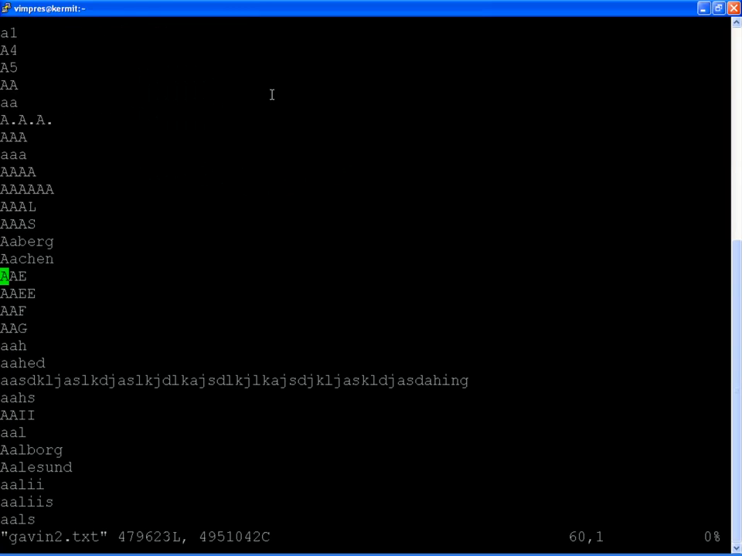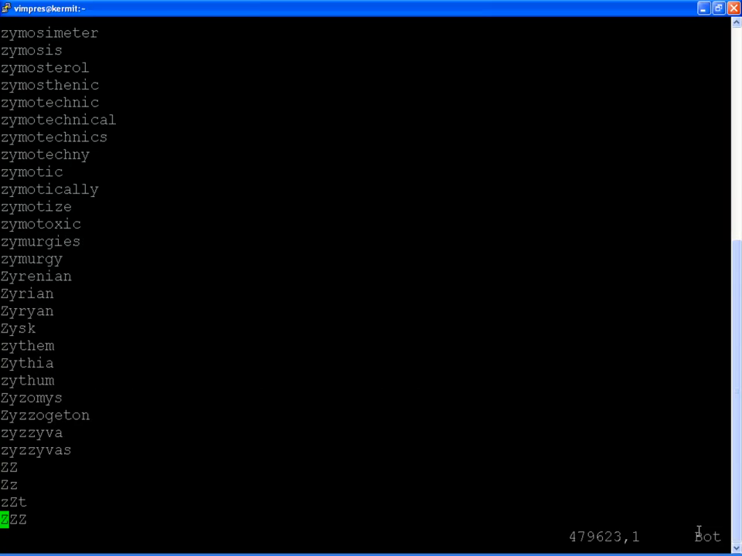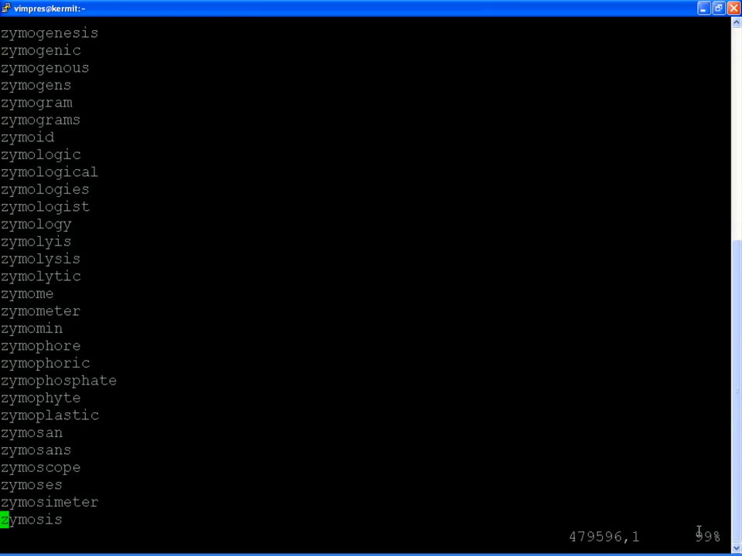And if you look very carefully at the bottom down here, you can see it says line 60, column 1. And we're at 0% of the file. It tells you how much of the file you've scrolled into too. So if you go down to the bottom, you see we're at 98 or 99% of the file.